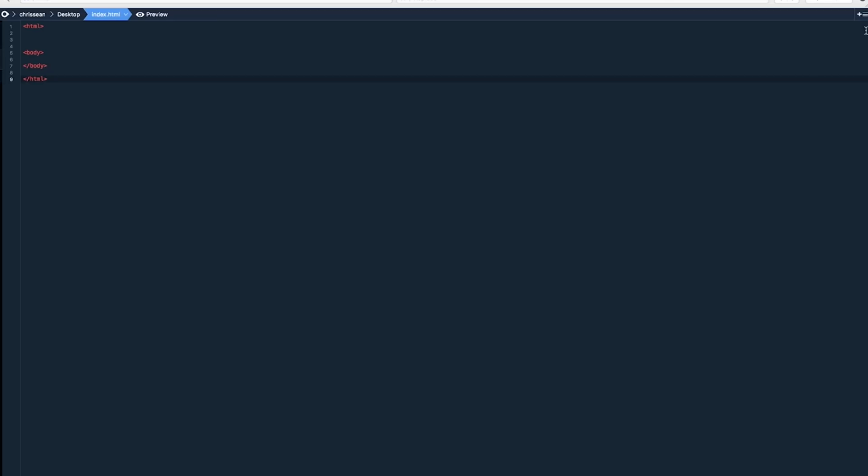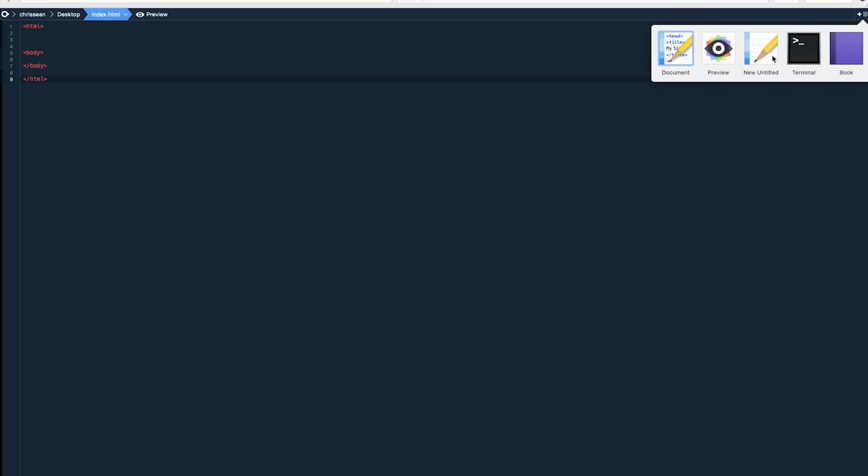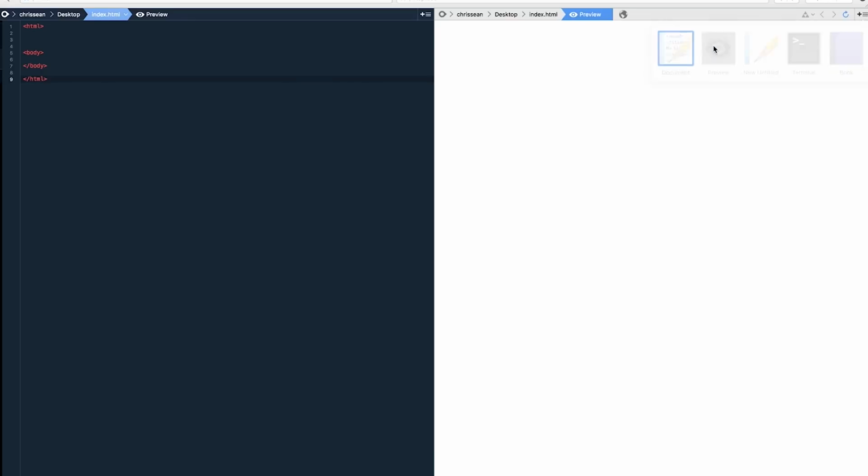Okay, for those who are wondering, I am actually using something called Coda 2, and I'm going to make a review about the best text editor out there, Coda 2, in another video. But here we go. What I like about Coda 2 is that whatever I type in here, if I don't even click save, it pops up in my preview file, which is pretty cool.